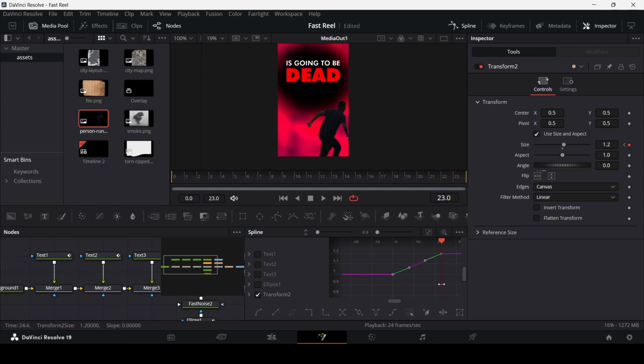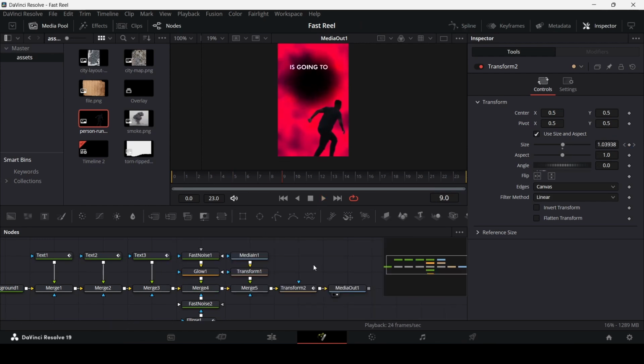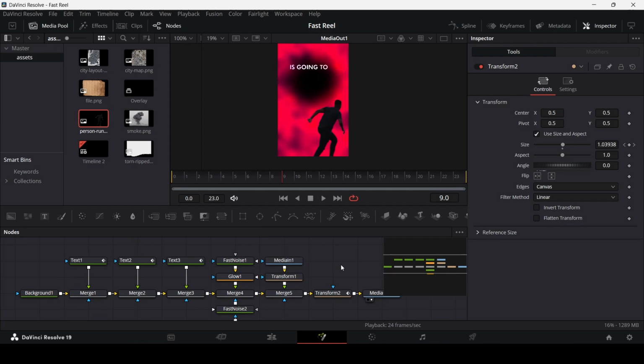Go over to spline and select this transform, and let's select the keyframes and hit S on the keyboard. Slightly move this. So here we have our composition completed.